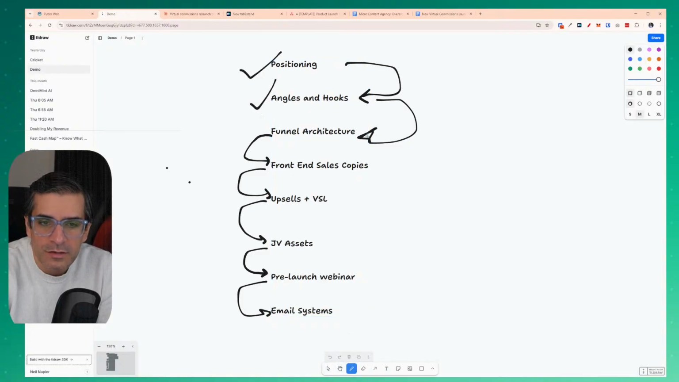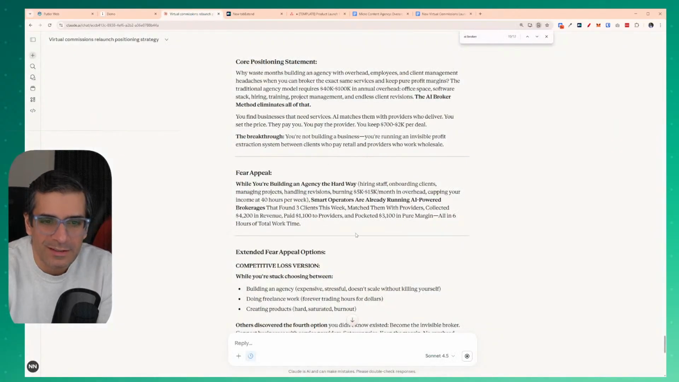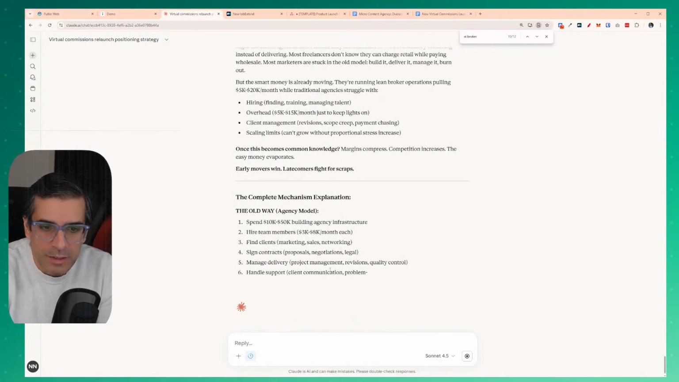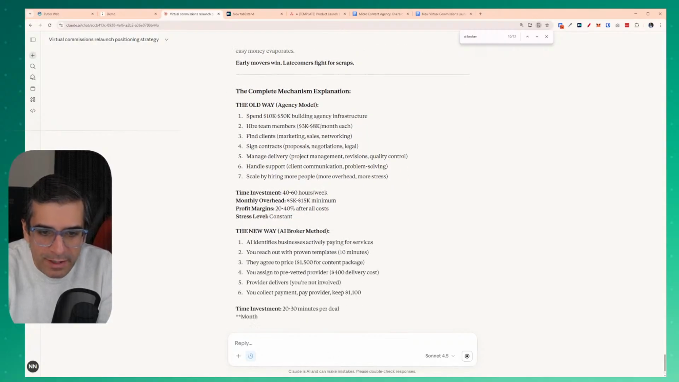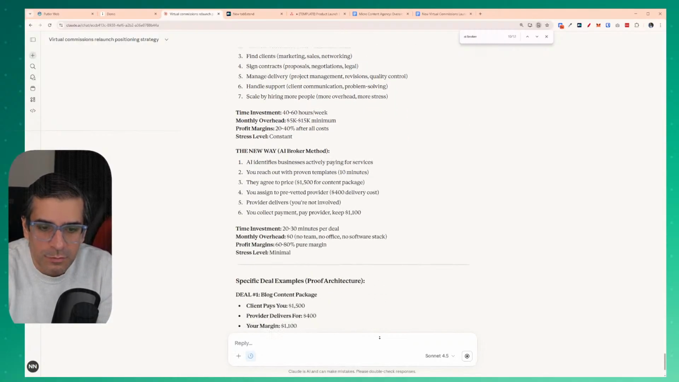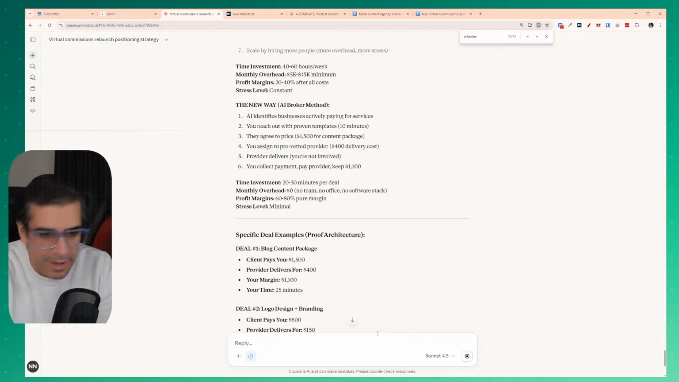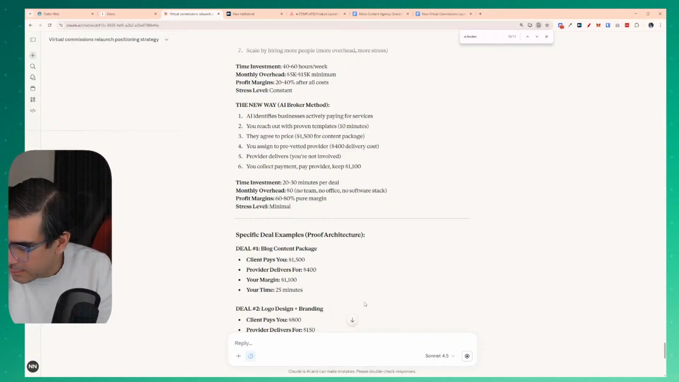So today I'm going to try and do funnel architecture and see if we're able to also do the front-end sales copy, because remember we do have a lot of those already and it's kind of already taken a stab at it, so that is pretty good. Okay, it's giving me all these things as well, which is not bad. It's perfectly fine, because I think this would be useful as well. I can just copy and paste this in.